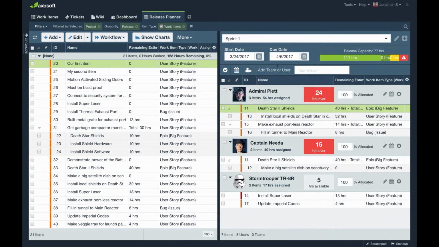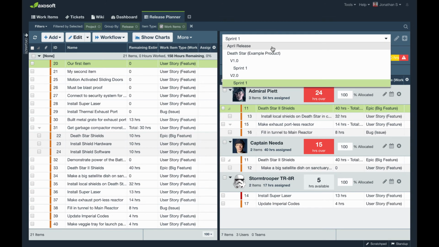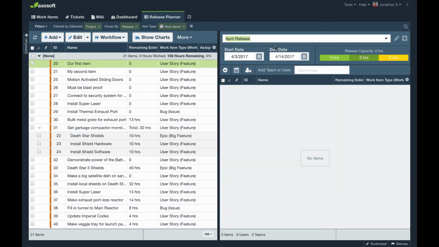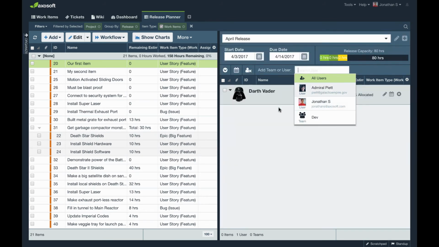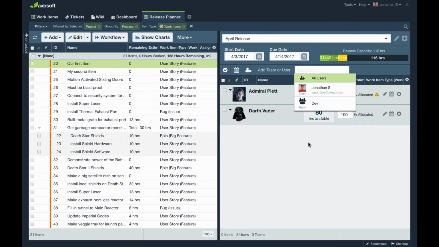In the release planner, so here I have sprint 1 already selected, but what I'm going to do is I'm going to select the April sprint, and there should be nothing in here, which is exactly what I would expect. Now, I have 2 other team members who will be working with me, and for fun, I'll just use the built-in users here, so it's Darth Vader and Admiral Piet, and they have 36 hours and 80 hours of capacity available.